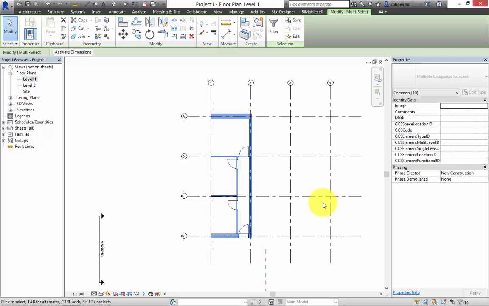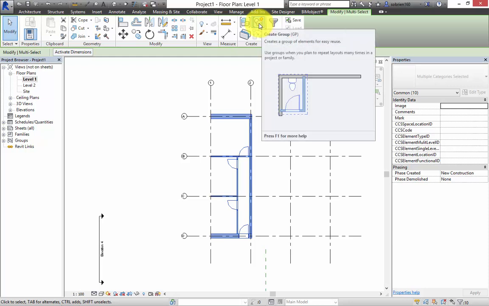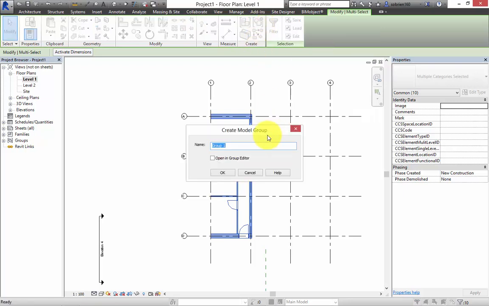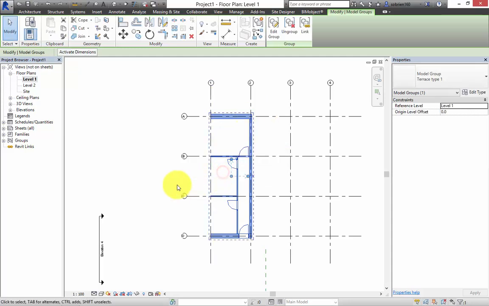But now we've got all the elements of the group that we want to create, and because they're selected, we have the modify tab open at the top here. So we have this little button up here called create group, and you can see that even the little graphic it shows you is talking about pretty much what I'm talking about. So create group, I'm going to call it terrace type 1. That's okay.